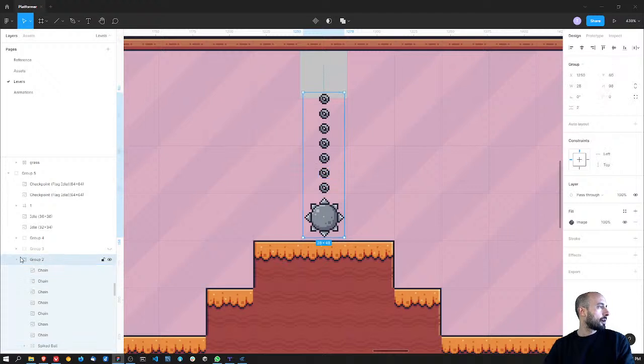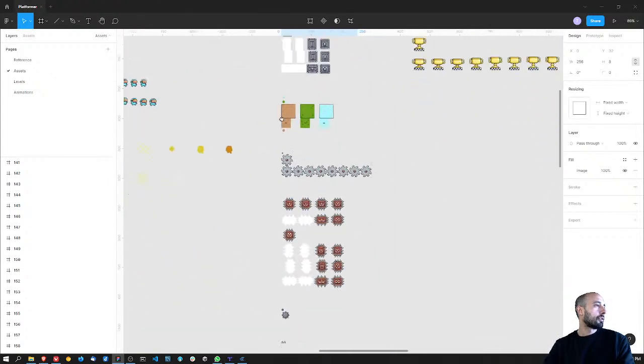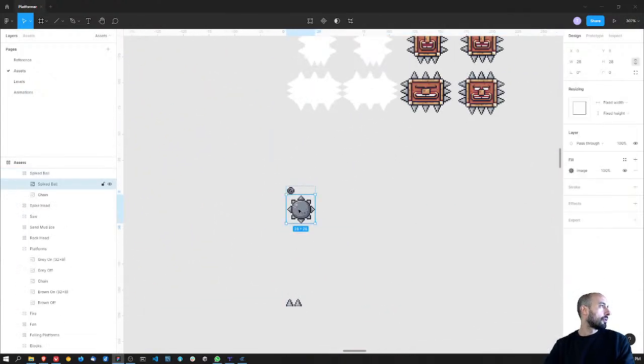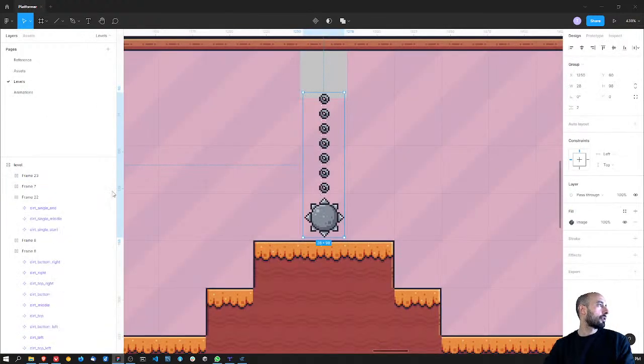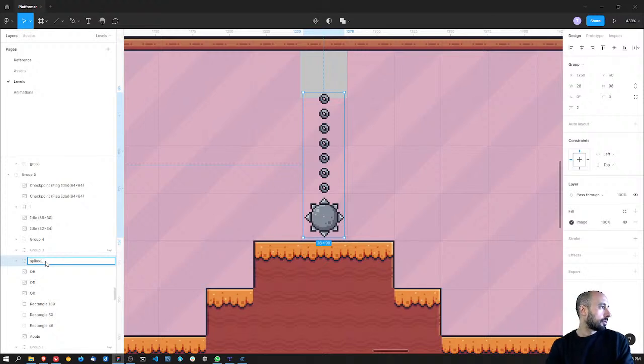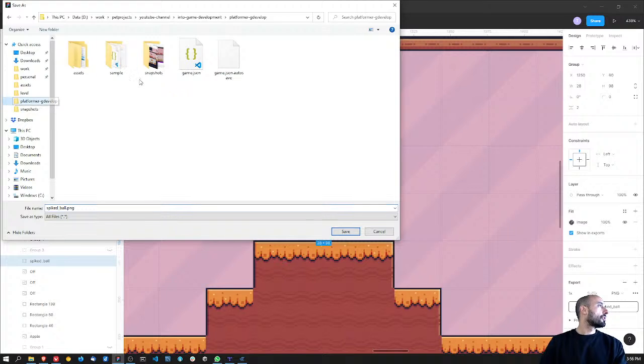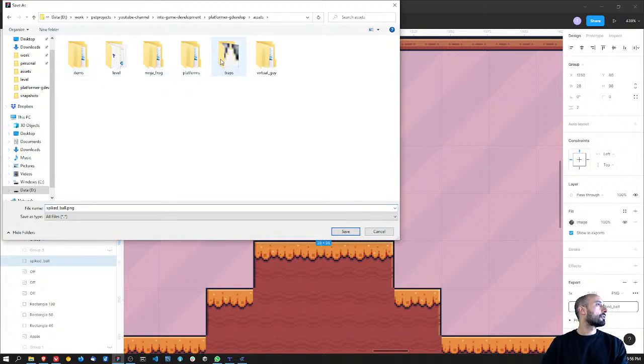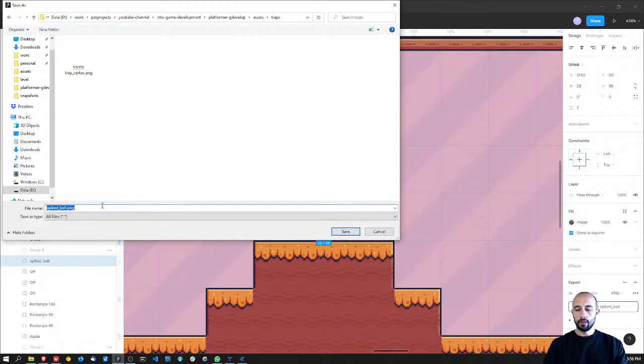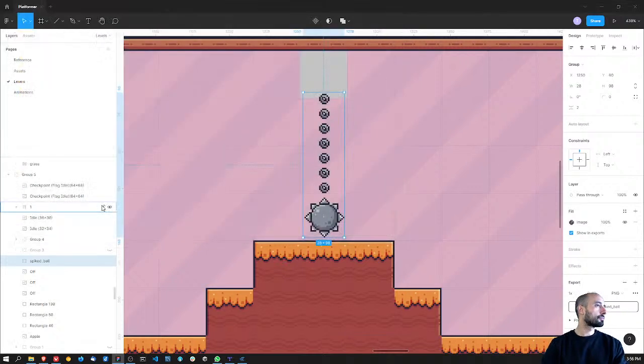Okay. Probably now I can just export this. So what do I call it here? Spike ball. Okay, yeah, I'm gonna call it the same. So here, this is a spiked ball, and I'm gonna export this. Platformer assets. It's gonna be in the traps. Yeah, so it's gonna be a trap. Spike ball.